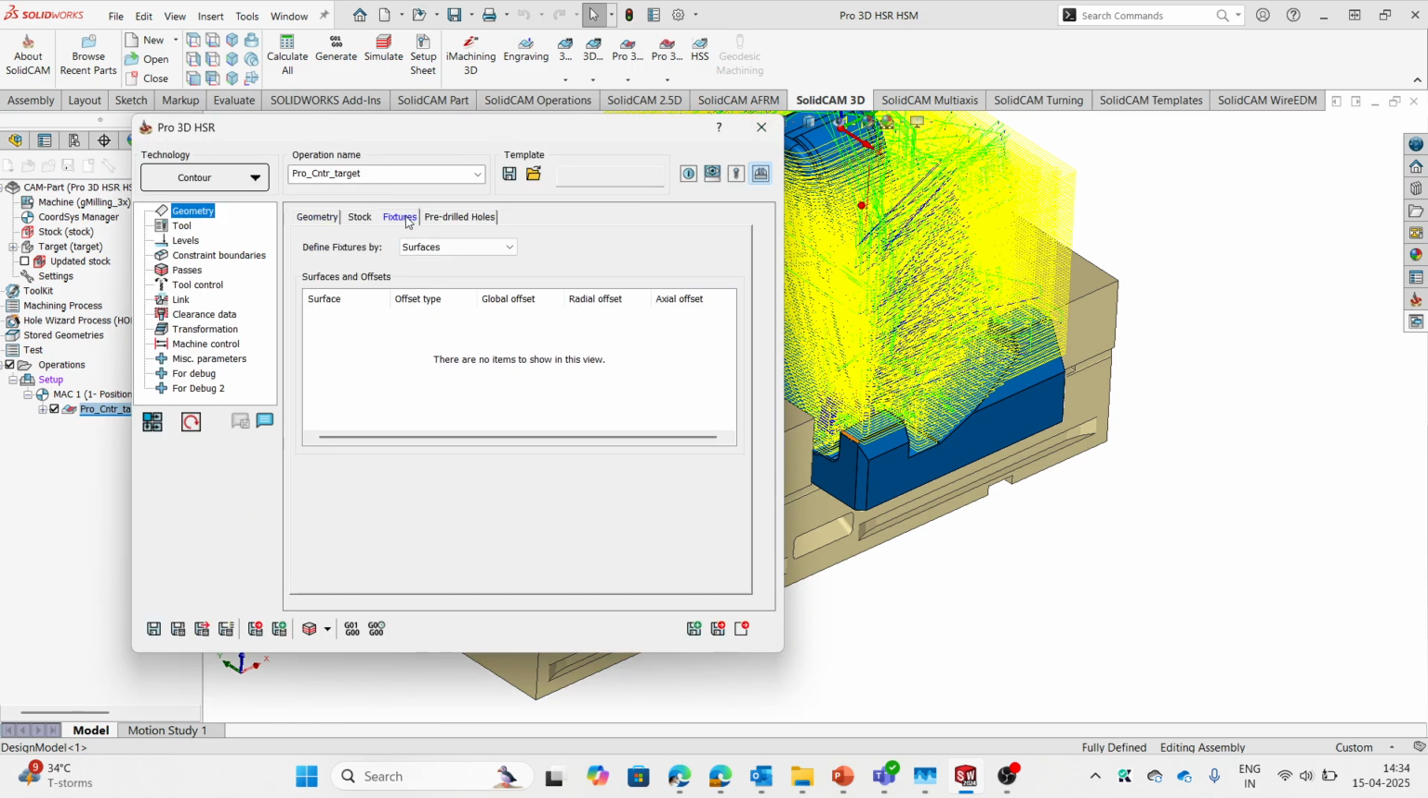Go to geometry and fixture. I'll right click, add the setup fixture. This fixture is already defined in the setup. That's why the fixture is here. So I'll select this fixture and have some 5 mm offset and hit the calculate button.